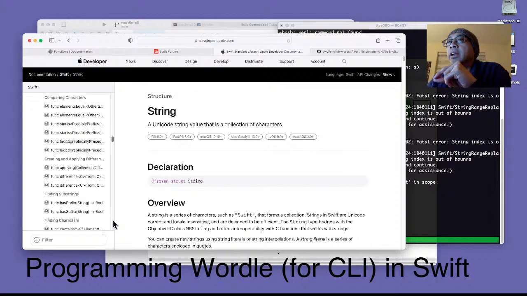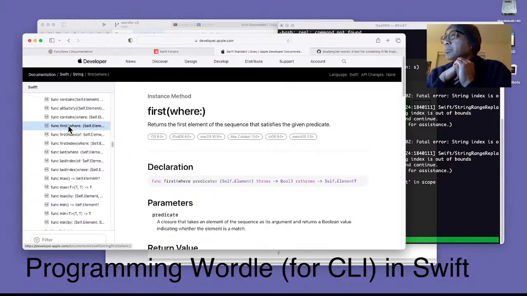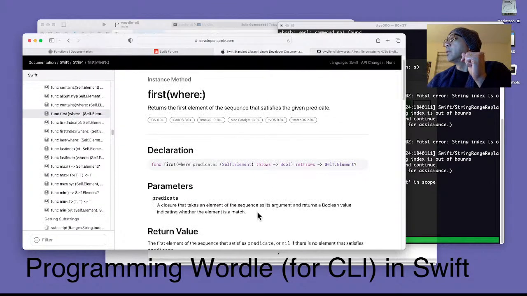Now, I went about it a different way the first time I implemented it. But here what we have is the word first, function first. Let's look at this. Returns the first element of the sequence that satisfies the given predicate. What does it return? It returns the element.